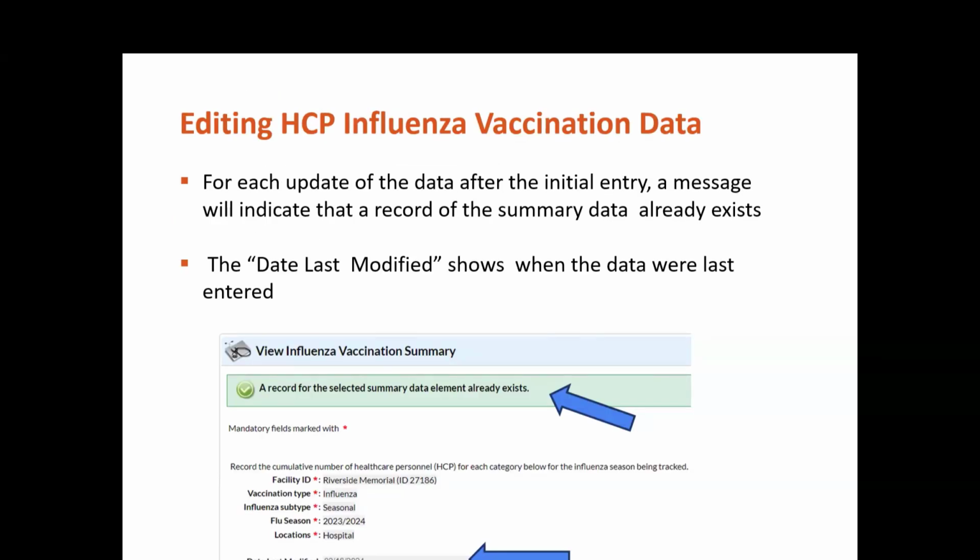If you would like to edit or update your facility data, simply click the Edit button at the bottom of the screen for modifying existing data. Once you have completed your edits, please be sure to save the updated data by clicking the Save button that will appear at the bottom of the screen. Please be aware that resubmission of data after the initial entry will overwrite past data submission. The date last modified shows when data were last entered and saved.